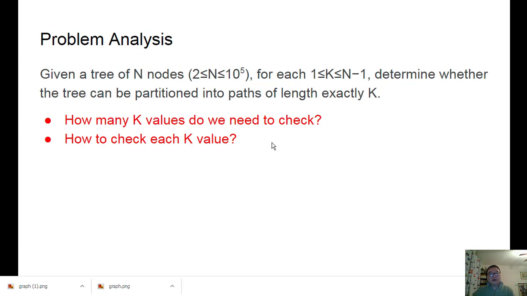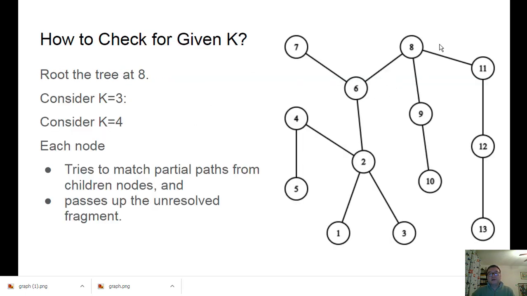So then the question is, how do we efficiently check for each k value? This is where it's a tree decomposition. So we basically apply the same method. We root the tree, and then we think about the node in the middle, what do we need from the children, and how to take care of it.